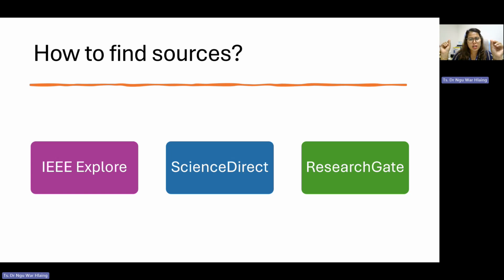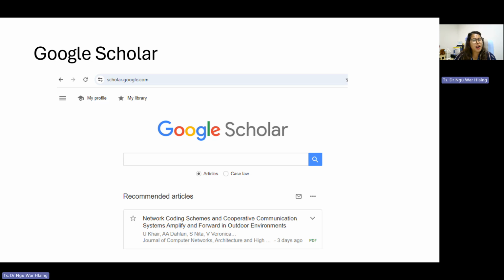For example, a recent search for network coding scheme IoT outdoor might bring up a paper like "Network coding schemes and cooperative communication system amplify and forward in the outdoor environment" or something like that. So this kind of source is recent, relevant, and peer reviewed, perfect for your review. Here is an example of what you might find on Google Scholar. In this article, you can see it was published in the Journal of Computer Networks. So that's how you can search in Google Scholar.